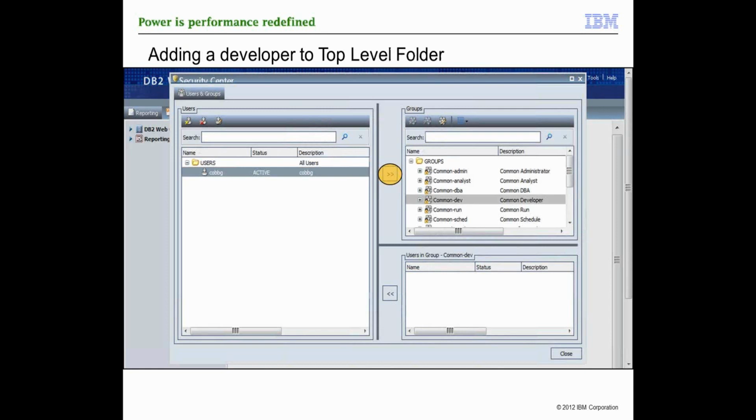Once I'm in the list of available users for Web Query, what I can do now, as administrator, is assign COBG to any one of those roles. So I can say, okay, in the common top-level folder, I'm going to make COBG a report developer and click that little arrow icon in the middle. When I do that, now COBG is a member of that developer role, and that user profile can now create and edit reports in that top-level folder. So hopefully that gives you a good idea of how to administer that and how we provide that new granularity in version 2.1.